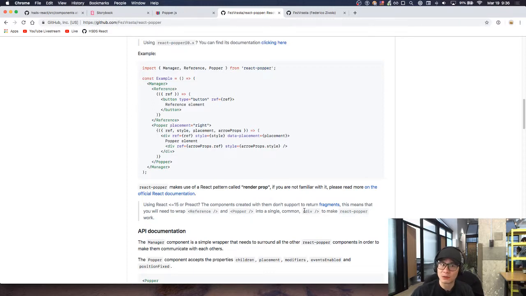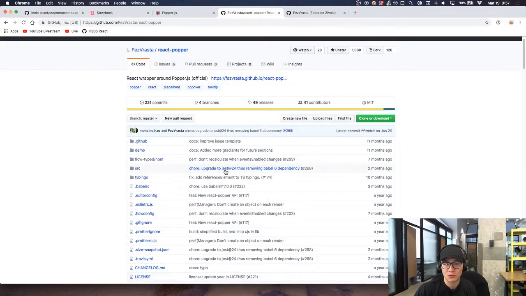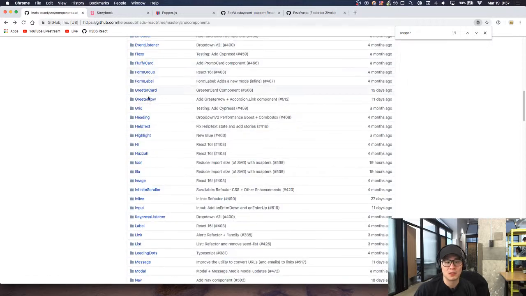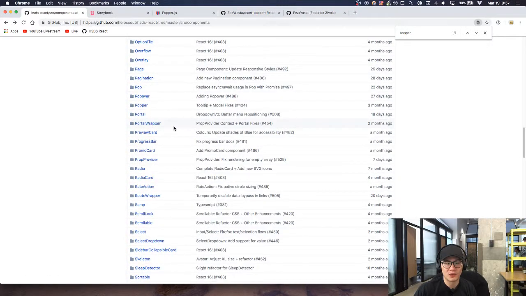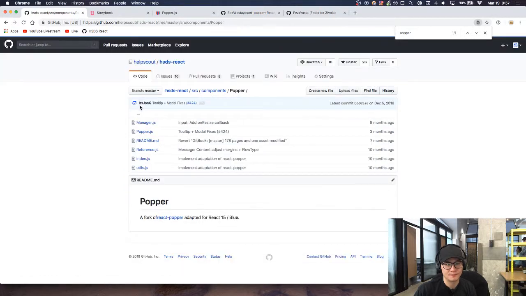However, we've been using Tooltips for a while, and also we're starting to use Popovers as well. So in order for me to enable this to happen, I basically forked React Popper into HSDS React as a component that's available within the components directory right about here.